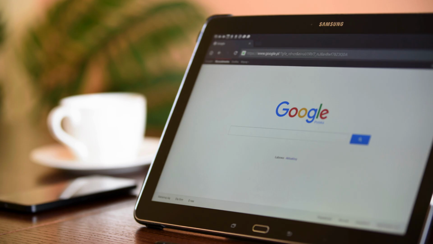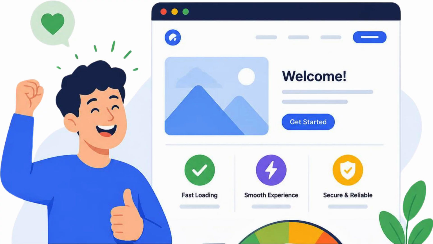Now imagine you owned that website. Every visitor who leaves could have been a customer, a subscriber, or someone who shared your content. This is exactly why Google introduced something called Core Web Vitals. These are three important measurements that help Google understand whether your website provides a good experience for visitors. And yes, Core Web Vitals can also affect your SEO performance.